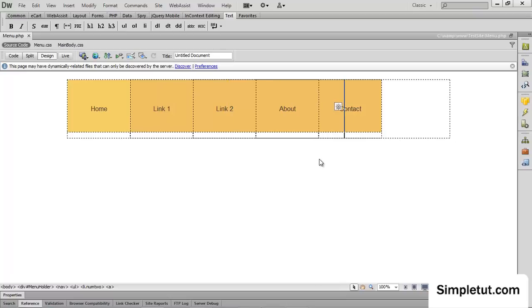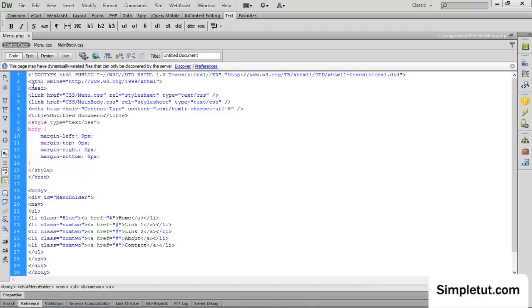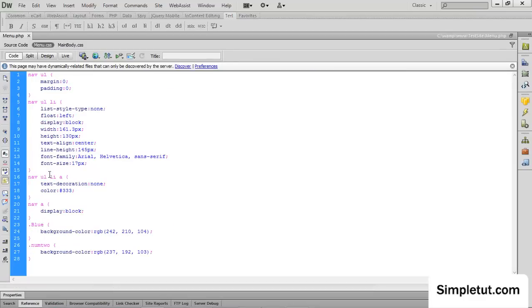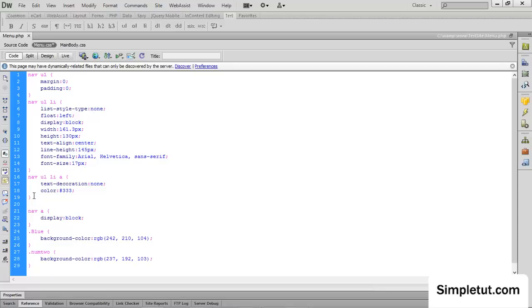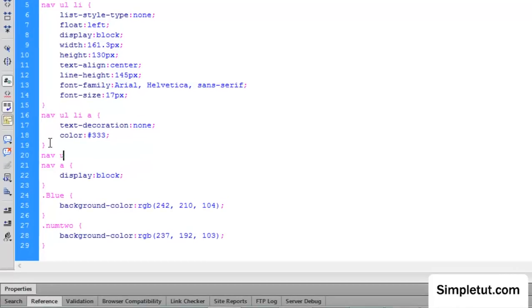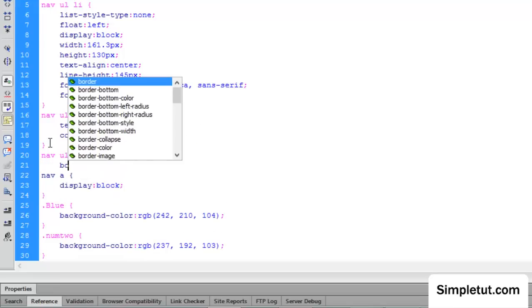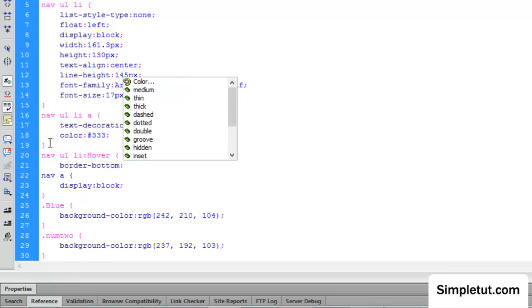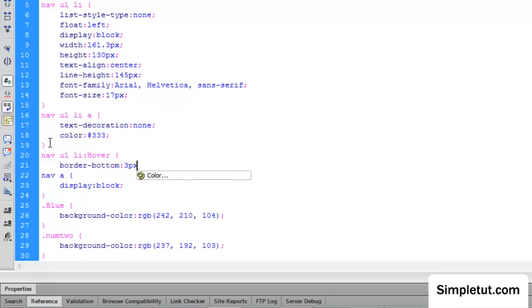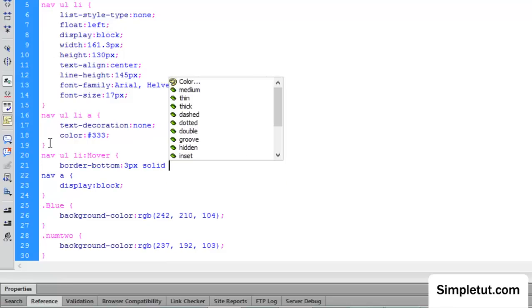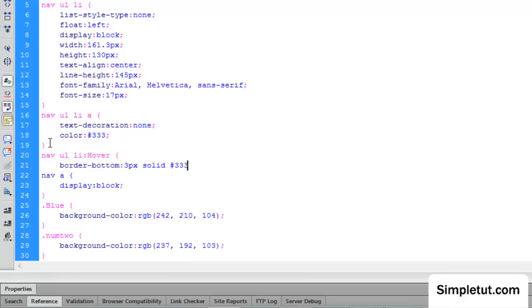So the next thing that we're going to do is apply a rollover effect, and all I'm going to do here is in the menu CSS apply the hover effect. So nav ul li hover, and I'm just going to set a border for the bottom of 3 pixels solid, and I'm going to define the color as sort of a dark gray.